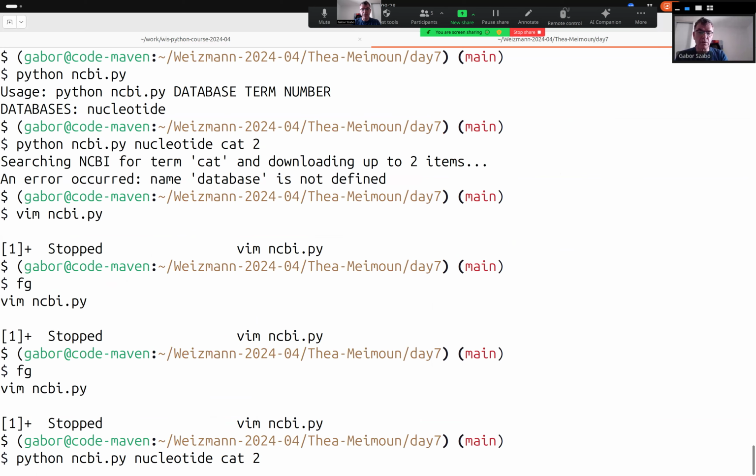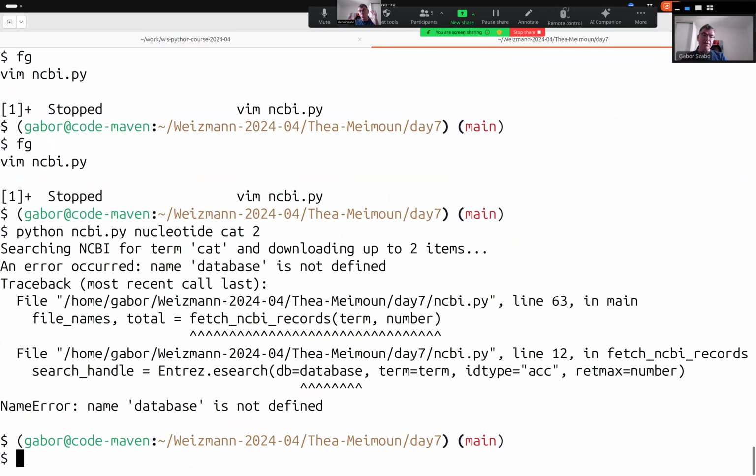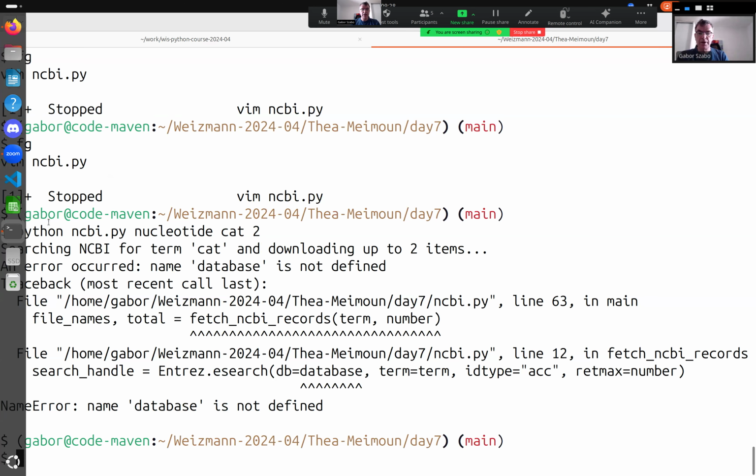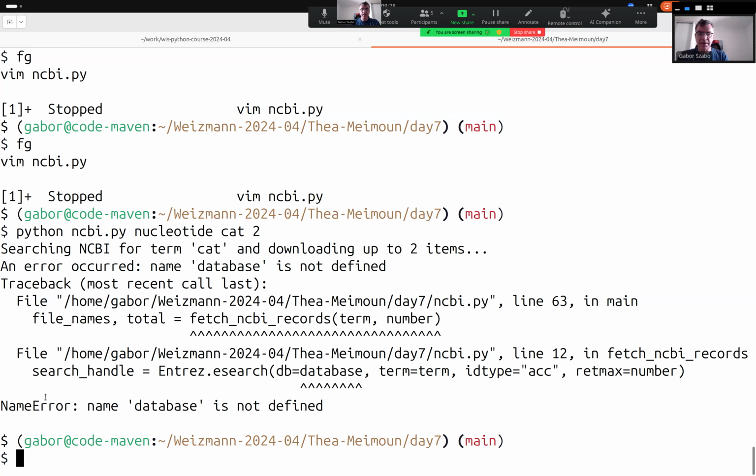So now I run the code again, and now I get this whole nasty exception that I really don't want a regular user to get, but now it's going to be really helpful. Why? Because now I can see that the problem is a name error. So basically it means that I was using a variable name or a function name in Python that doesn't exist. So how come this database thing doesn't exist? Let me see. And the problem happens in line 12, okay?